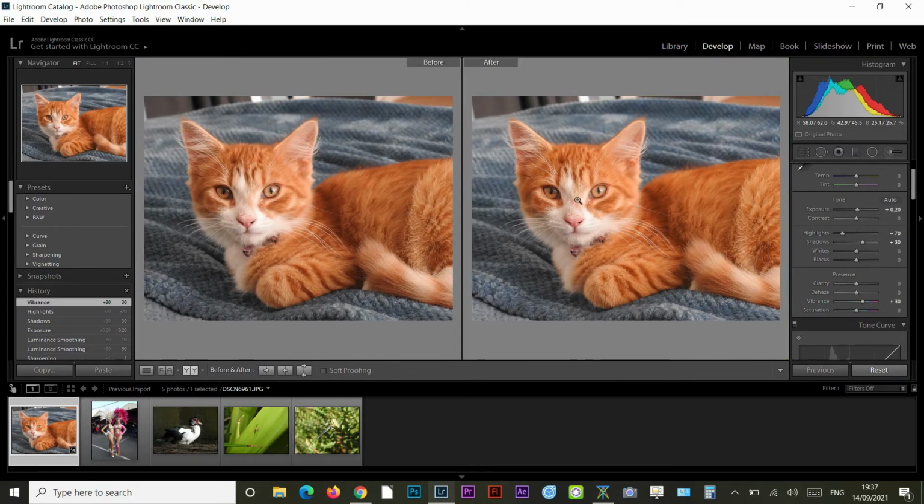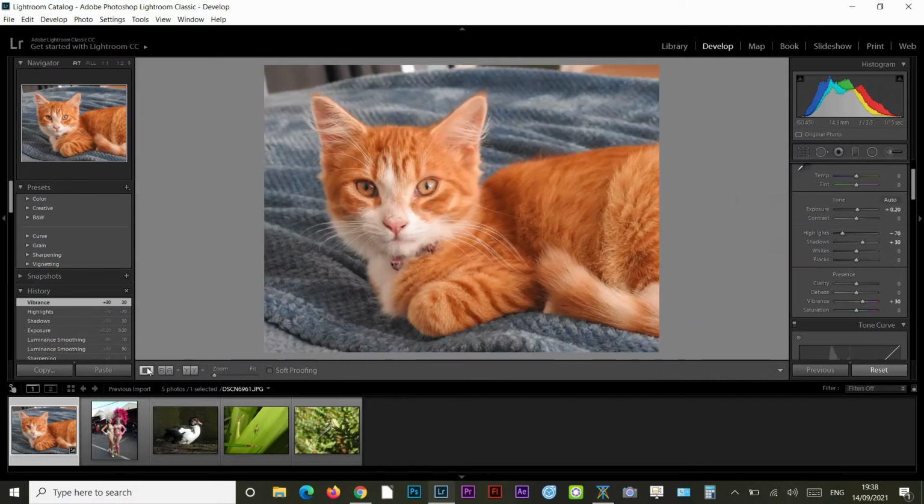Let's see before and after. Okay, we can't see too much difference. As I said, the photo for me is very well exposed. The light is pretty nice.